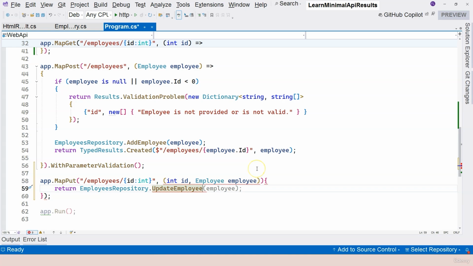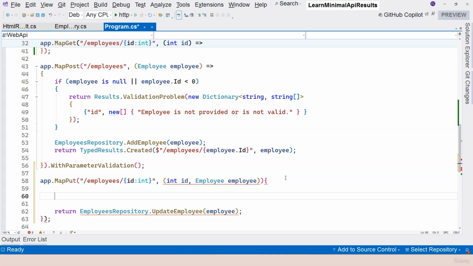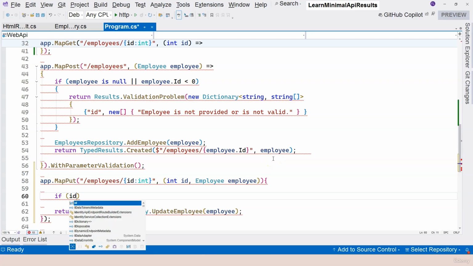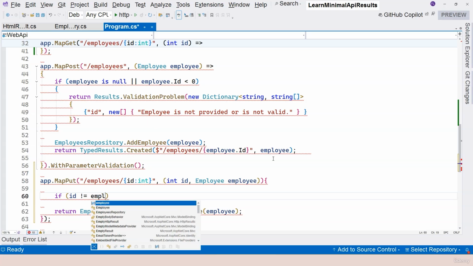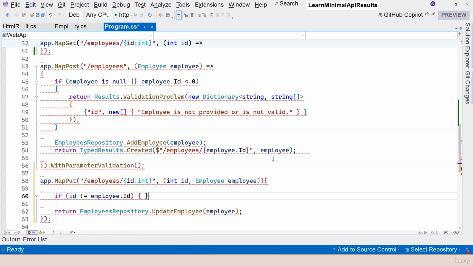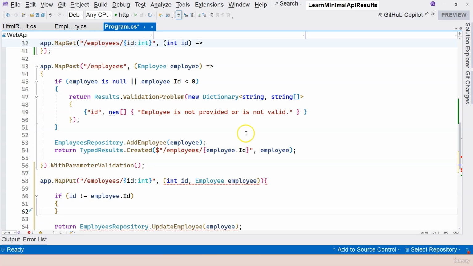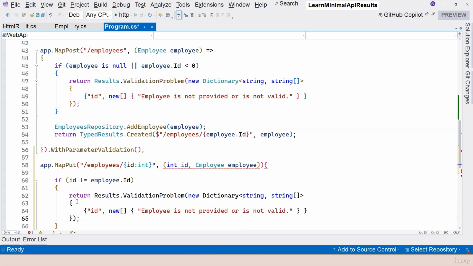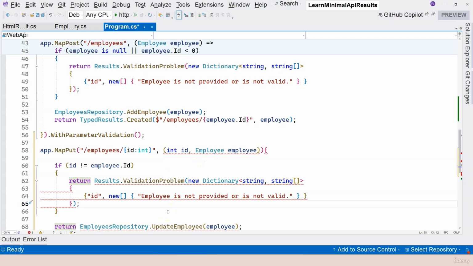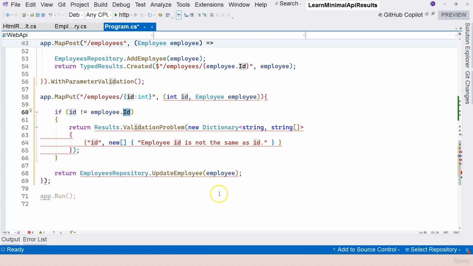And now before we pass the employee to the update employee method here, we need to validate the ID that is passed in. So if ID is not equal to employee.id, then we need to return a validation error, right? Just like this one. So return validation problem. And then we are going to say here that employee ID is not the same as ID. Some kind of message like this would be okay. So after this validation, we know that the ID is definitely equal to employee.id. Then we can pass the employee object to the employee repository.